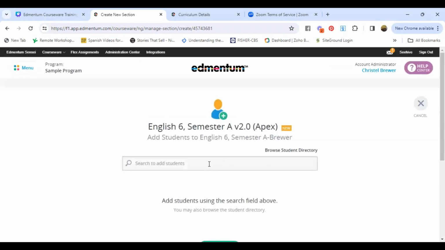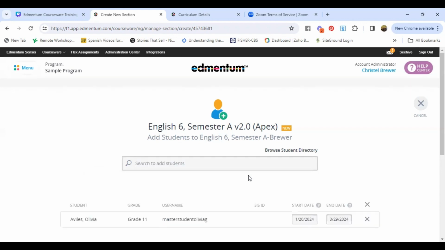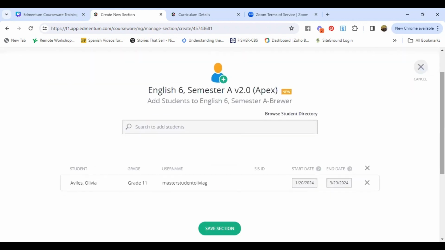And here we will put down, let's just say that we want to start this student who's in 11th. This old student, we'll click on her. And then we're also going to make sure that the pacing is the same. And then we would save the section.